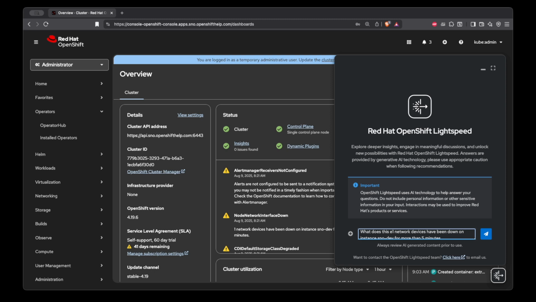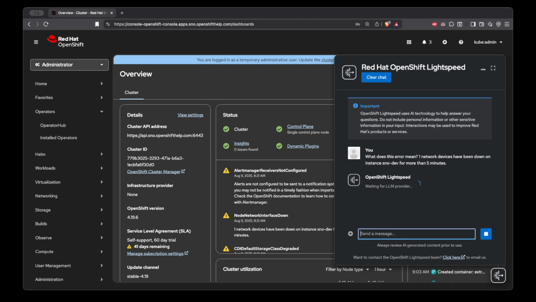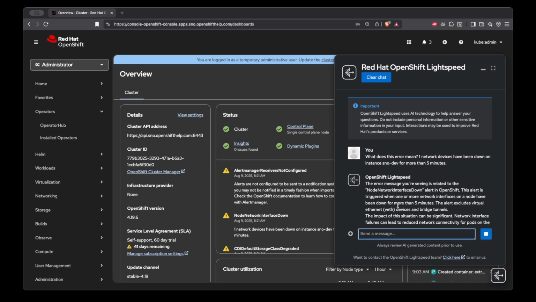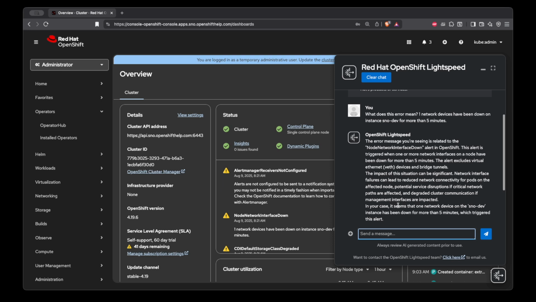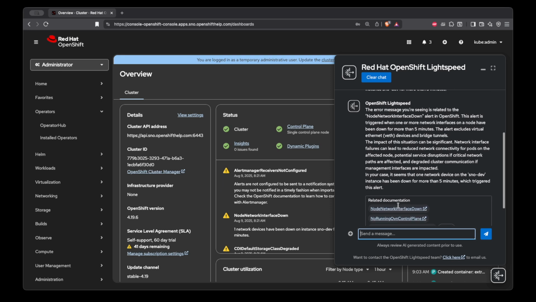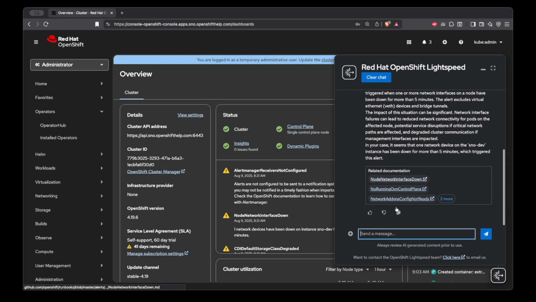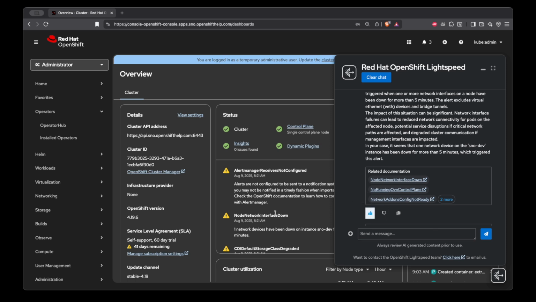It could be because I'm running single node OpenShift with 2 NICs, but I'm only using one interface. So let's take a look there. Let's ask Lightspeed, and look at that. I get a very quick response back along with some links to the documentation. That looks pretty good to me. I say, yeah, that's a pretty good response.